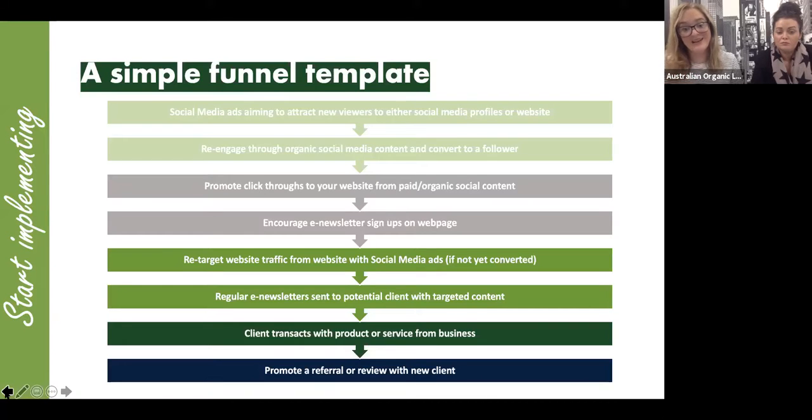We would then retarget the website traffic with social media ads if they hadn't yet converted, and then send regular e-newsletters to the potential clients with targeted content. We would then hope the client would transact with the product from the business, and then promote a referral or review with the client. So you're getting your customer all the way through to transaction, getting them to give you a testimonial, and then retaining that customer as well.